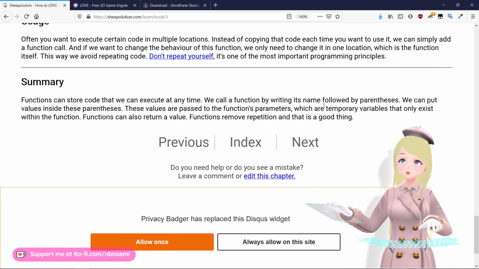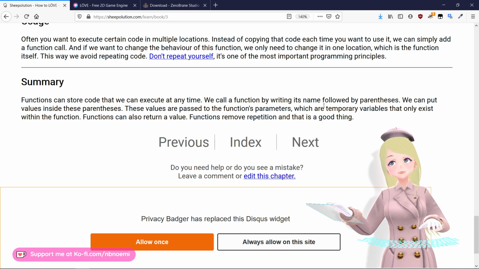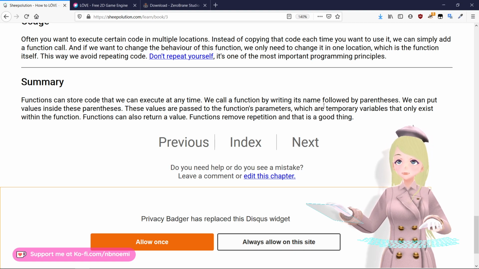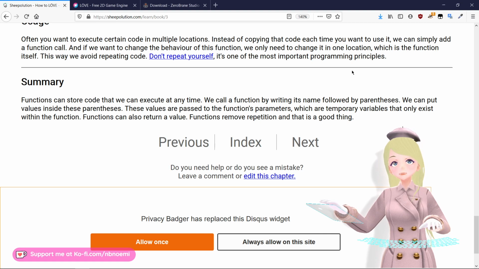So, often you want to execute certain code in multiple locations. Instead of copying that code each time you want to use it, you can simply add a function call. And if you want to change the behavior of this function, you only need to change it in one location, which is the function itself. This way, we avoid repeating code. Don't repeat yourself. It's one of the most important programming principles.